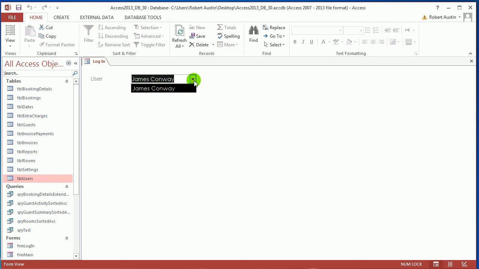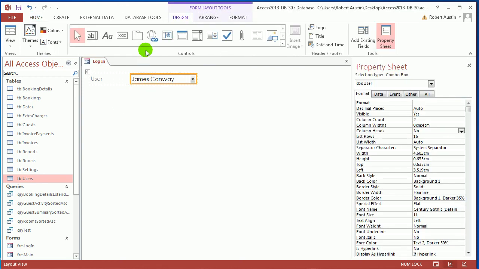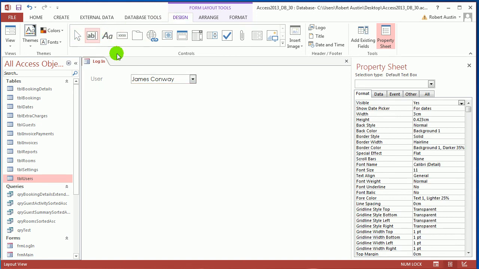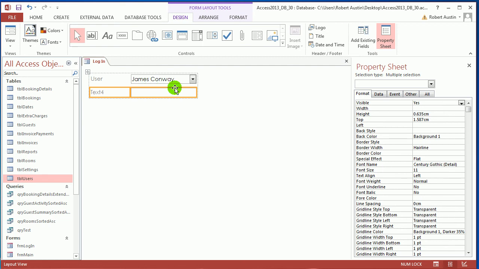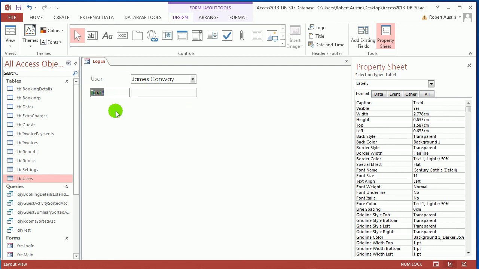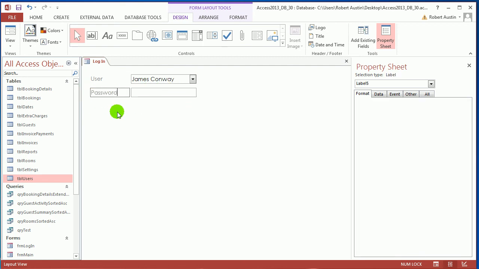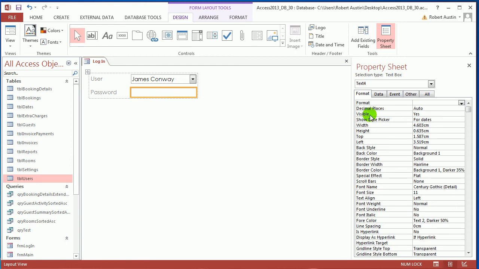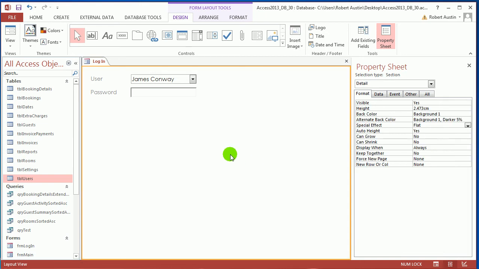So now we get this wonderful thing. And the next thing we need to do is drop a password field in. So go to layout view, on the design tab, click on text box and just drop it under the combo box. Change that to password. Special effects sunken, why not?